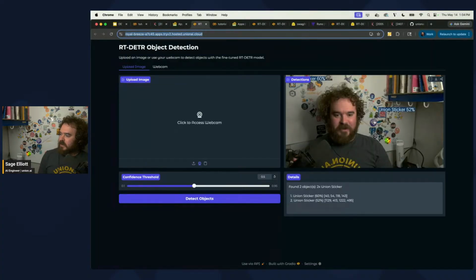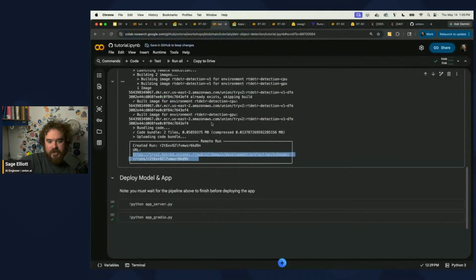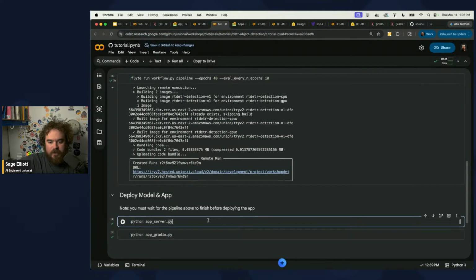Someone said they don't see it under apps. Oh, interesting. Well, I would think you would. Maybe there is some permissions thing where you see workflows, but not apps. Maybe you need to deploy the app. Did you run the last two parts in Colab?